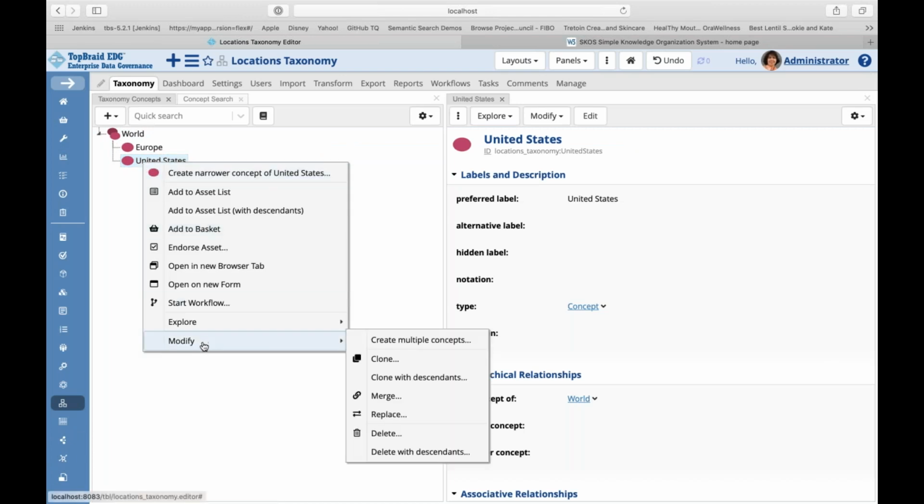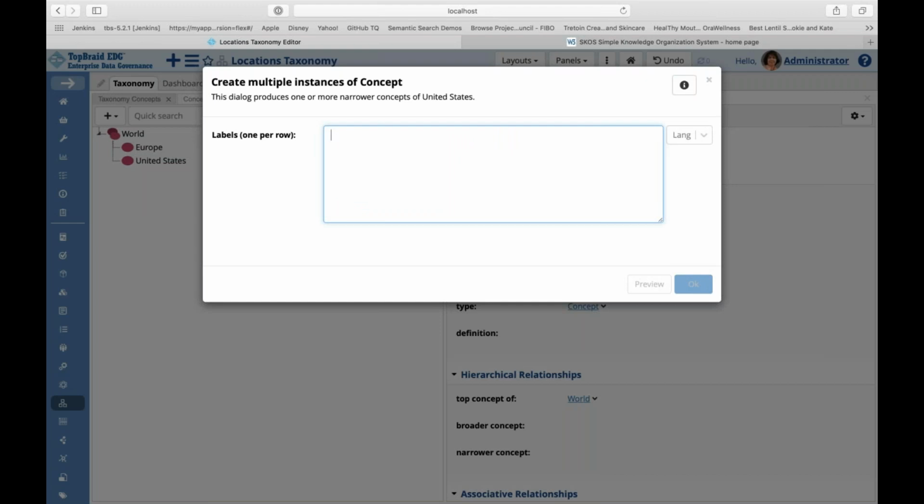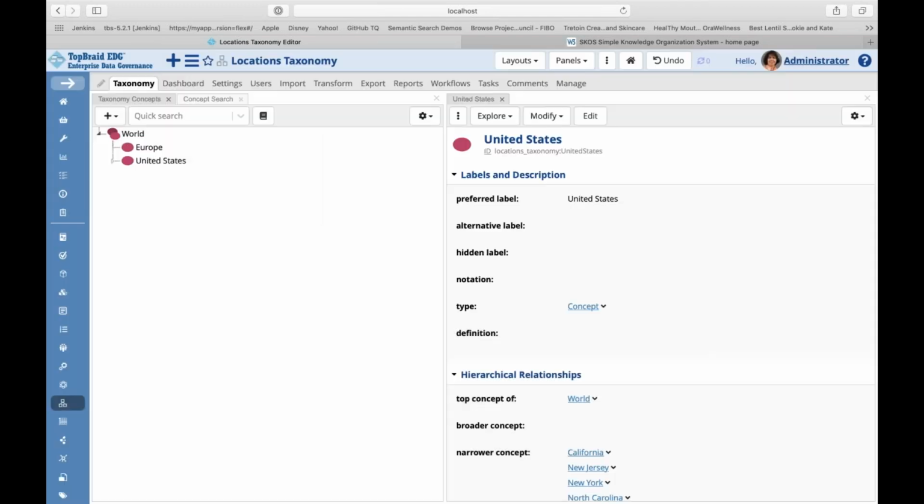I could also create multiple concepts at once. So for example, New York, which is a state I live in, North Carolina, which is where we have our offices, New Jersey, a neighboring state to New York, and let's say California, just because I can. We've got now four children under the United States. And I could keep building up my tree like this.